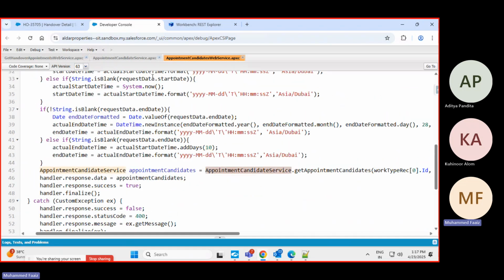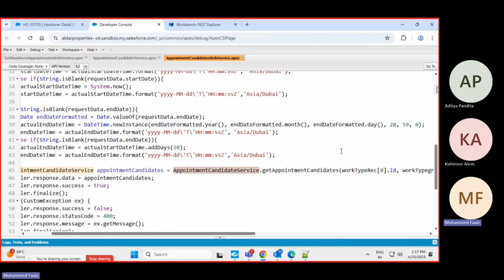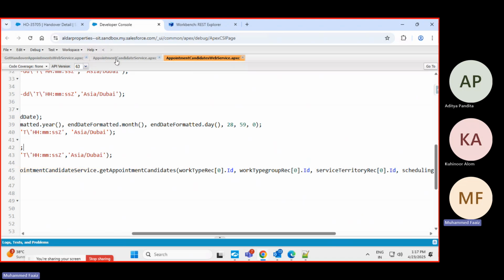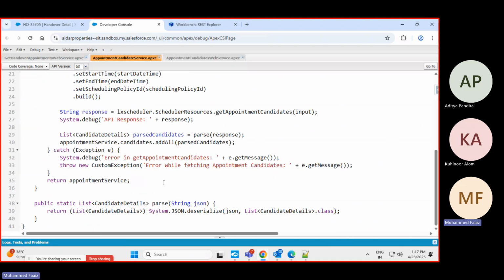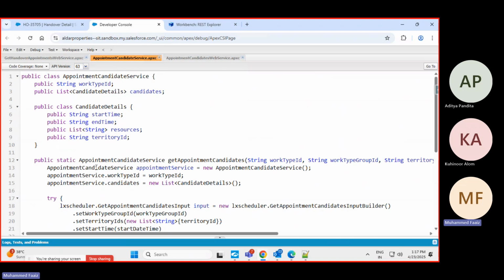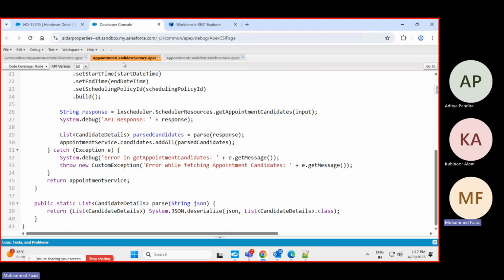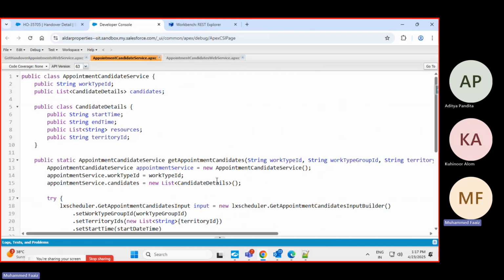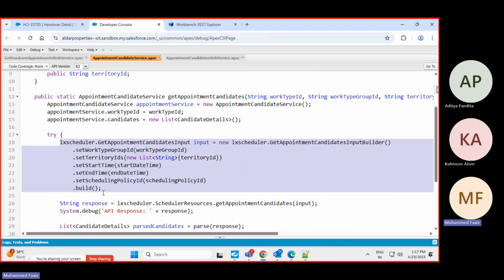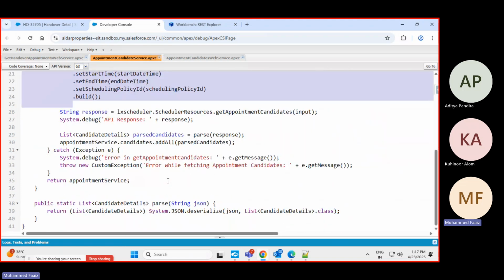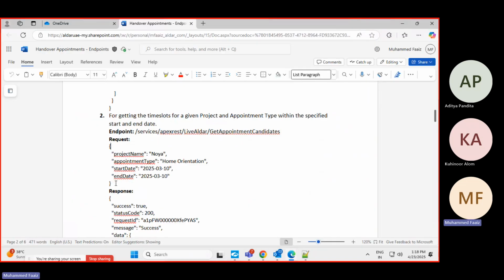We'll call appointment candidate service from here. We'll pass work type ID, work type group ID, service territory ID, scheduling policy ID, start time and end time, and here we'll get the slots. It's actually a standard Apex method provided by Salesforce Scheduler for getting the appointment candidates. When we pass these details, we'll get the time slots along with related service resources. We are just returning this response to the web service, like to the API callout.